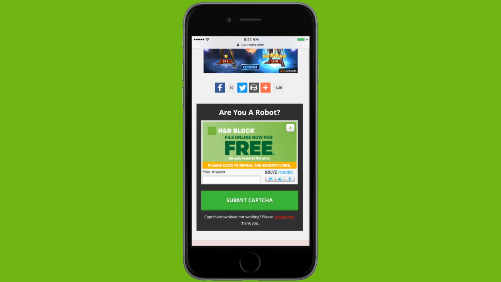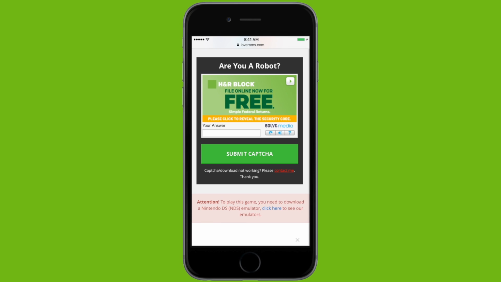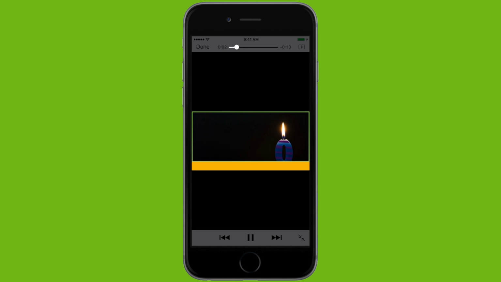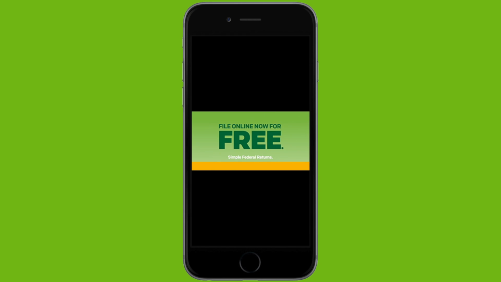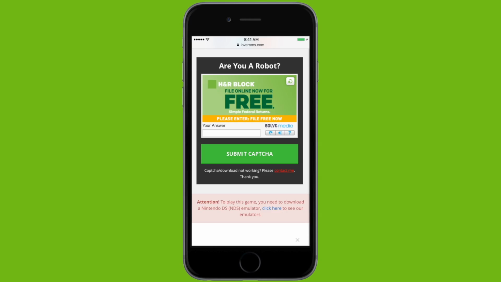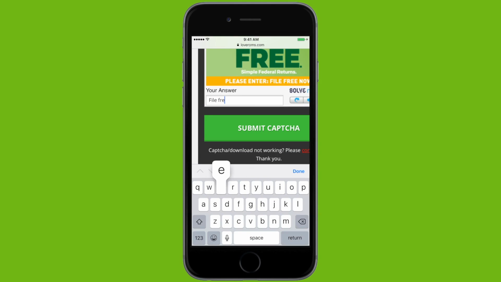Once you click that, it'll give you some sort of captcha. Sometimes it's a video, sometimes it's just an image, but if it's a video, make sure you watch the whole video before exiting out of it, and then your captcha will be available.